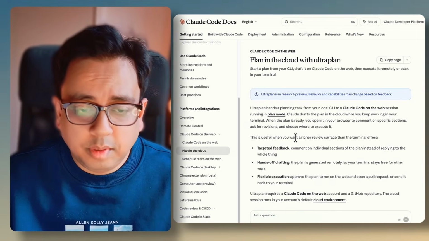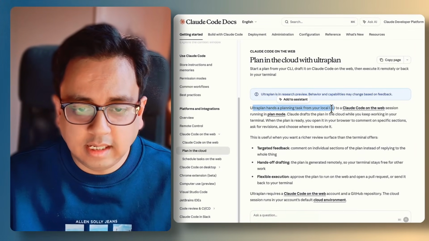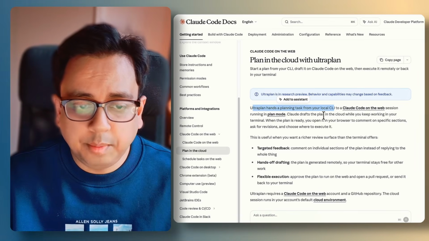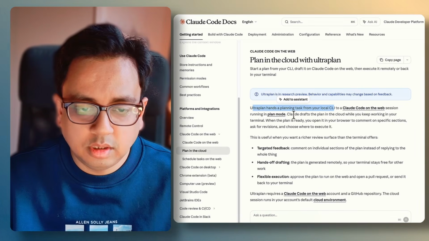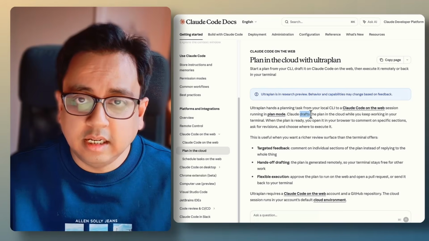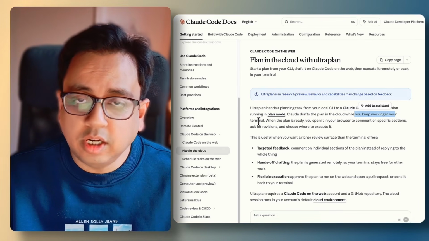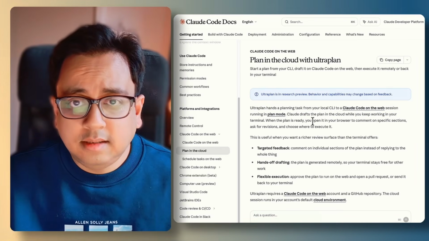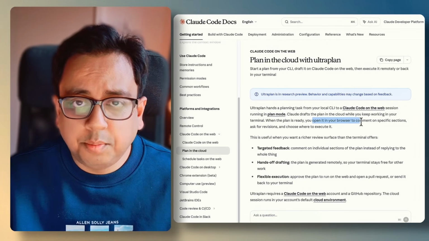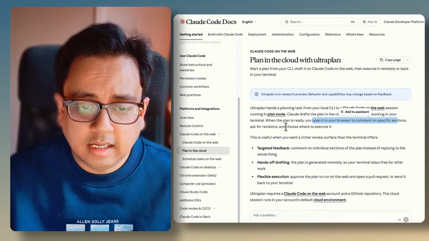So what the documentation is telling, Ultraplan hands the planning task from your local CLI to a Claude Code on the web session running in plan mode. Claude drops the plan in the cloud. This is very important. It drops the plan in the cloud while you keep working in your terminal. And when the plan is ready, you literally open it up in your browser to comment on specific sections, ask for revision, and choose where basically to execute it.